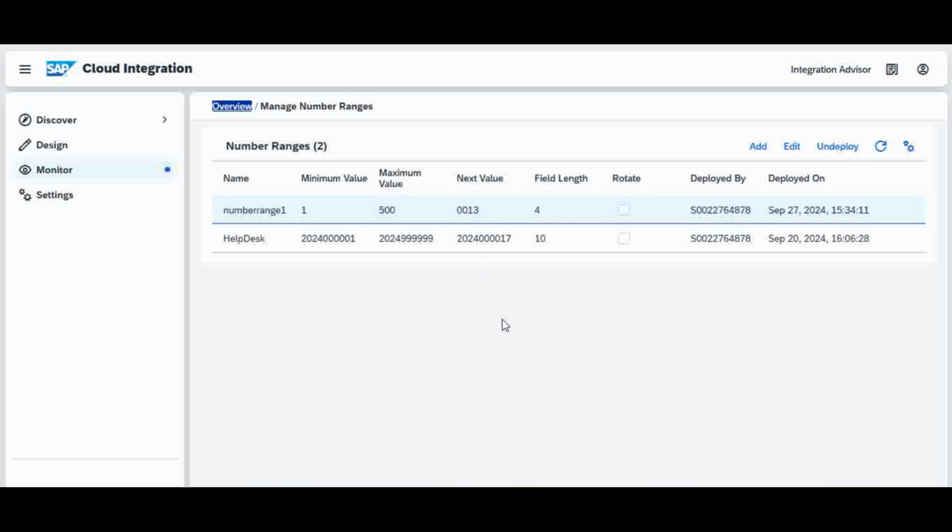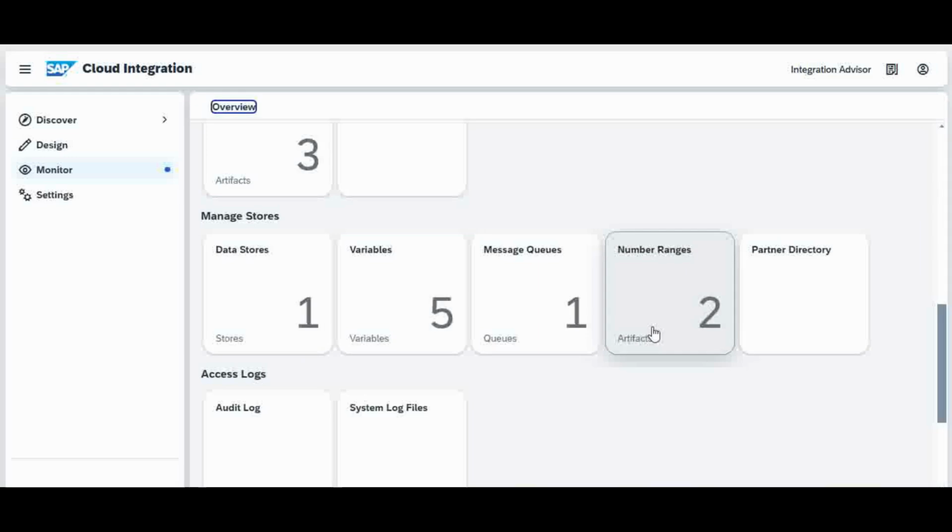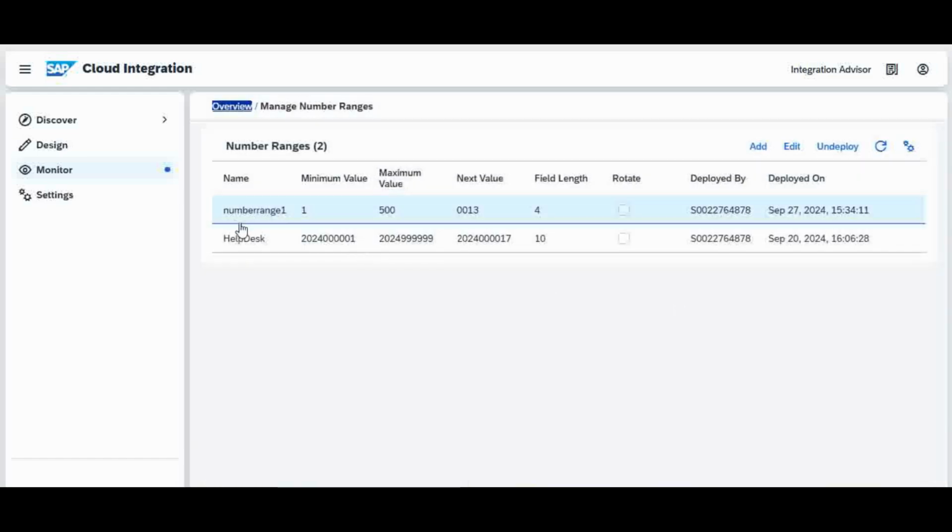So when I create a message inside a data store, my ID is expected to be 13, right? So this is what I am going to use now. Remember, we need to have an ID for messages inside a data store. So I am going to use a number range. The number range ID will be number range 1. Okay, now I will go to the iFlow and create it.